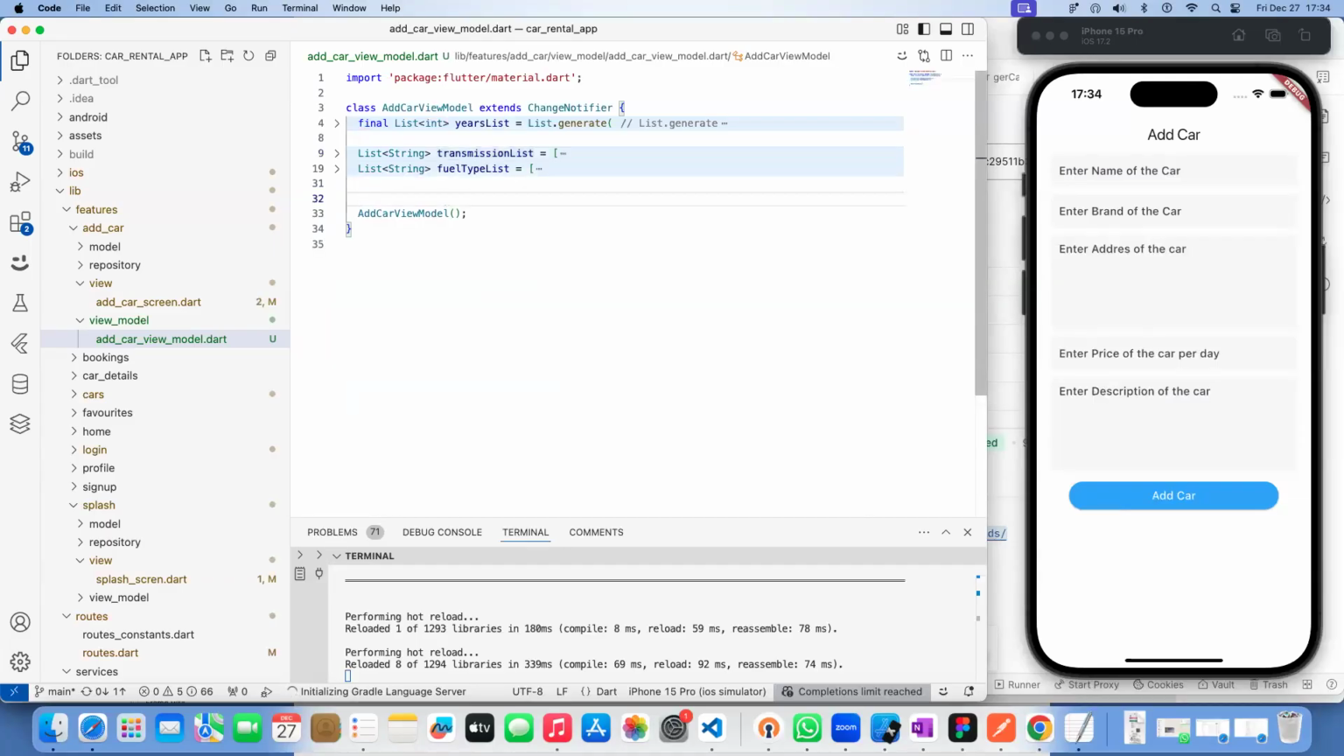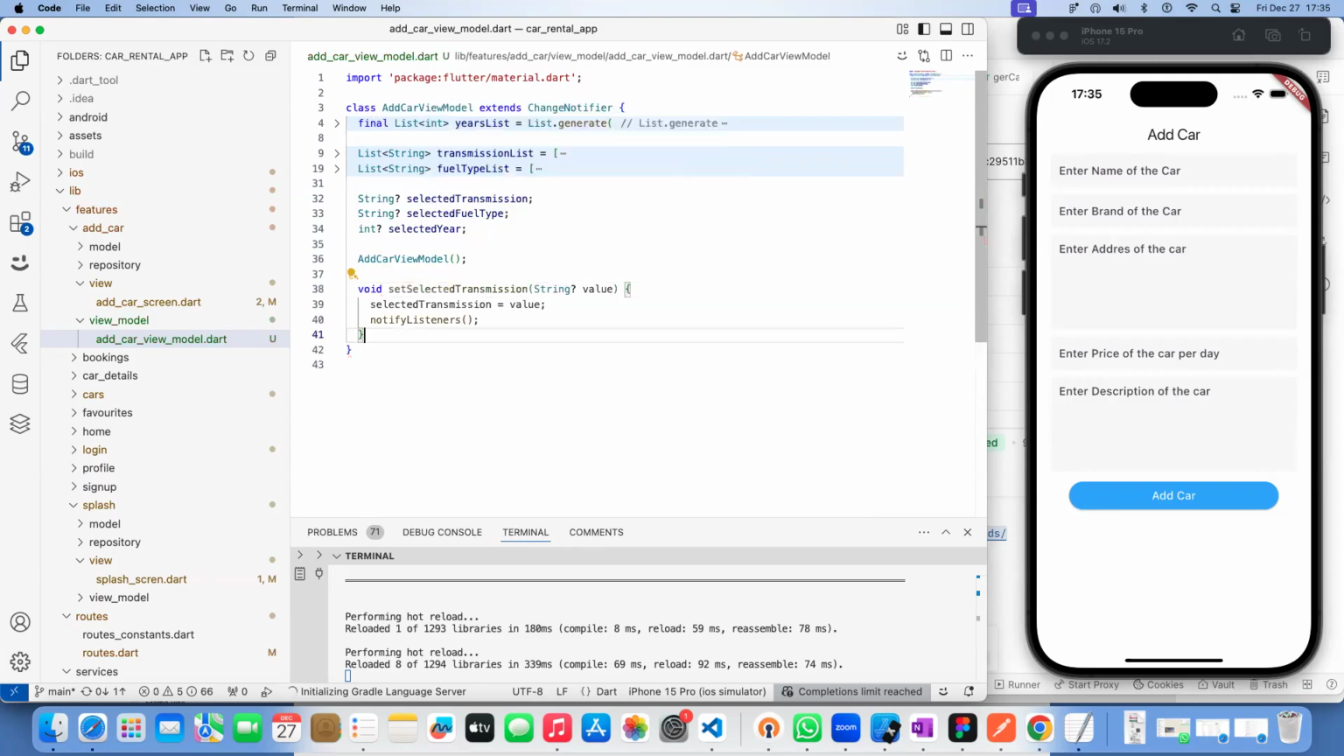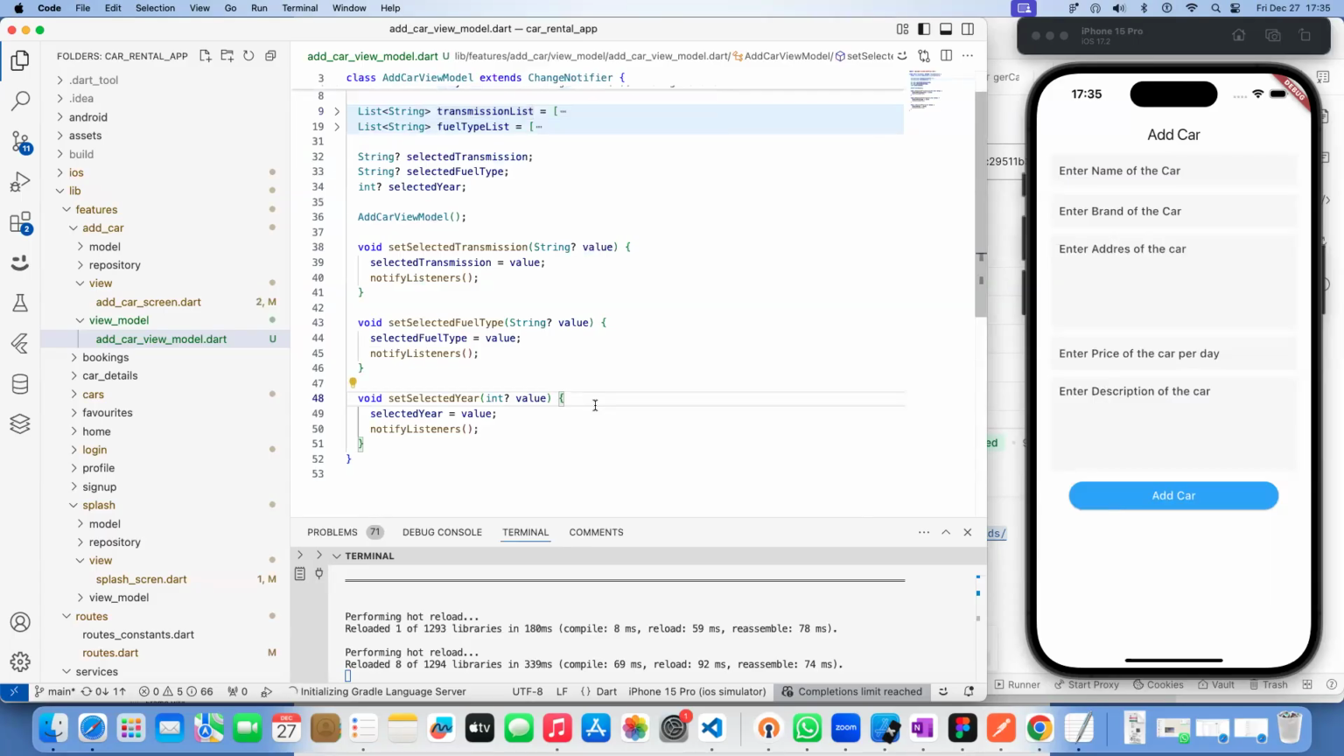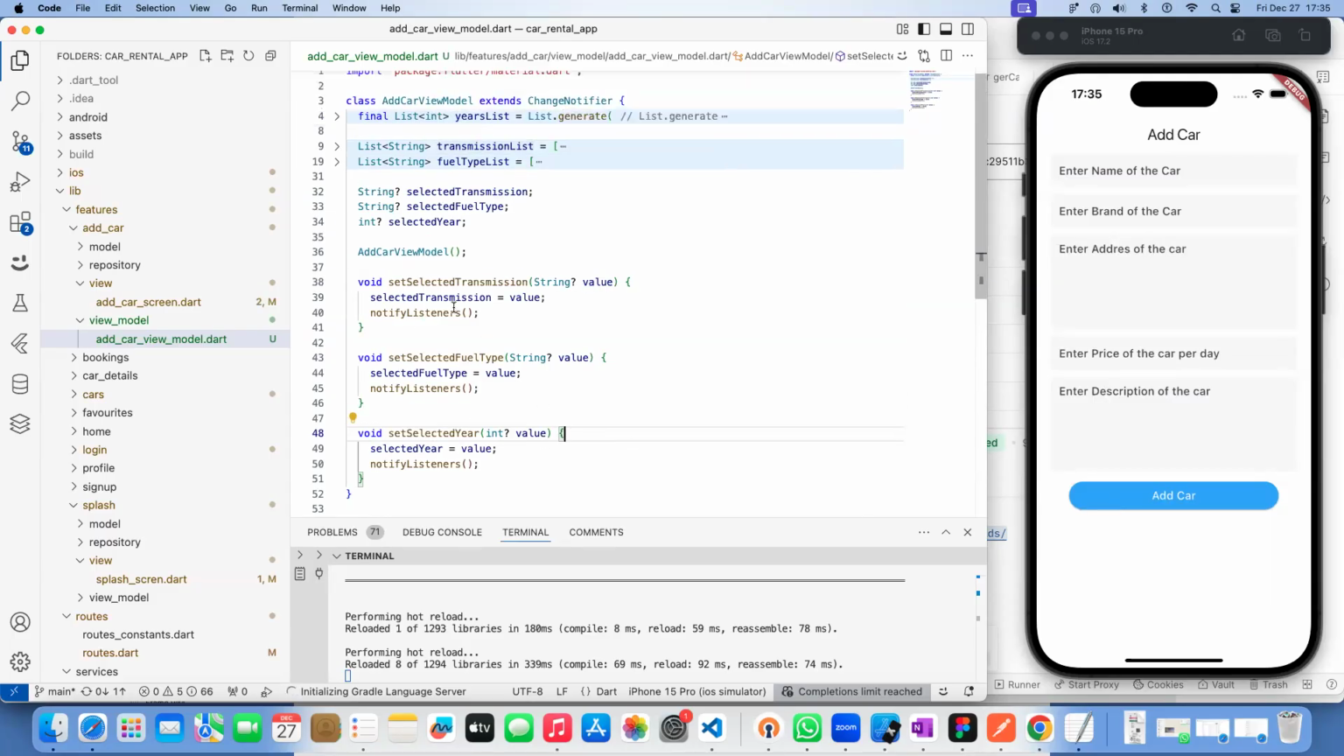Now after this, get the selected value. So selected string, right? String selected transmission, selected fuel type, selected year. Now here I'm writing the method: set selected year, and set selected fuel. Clear? Any doubts till now, guys? So we are writing the logic here in add car. We are writing everything here. So we call this method from the screen, update the value, and send it back to the next screen.